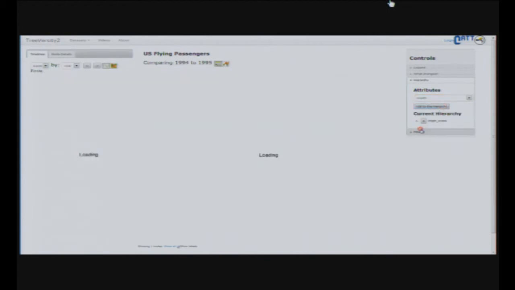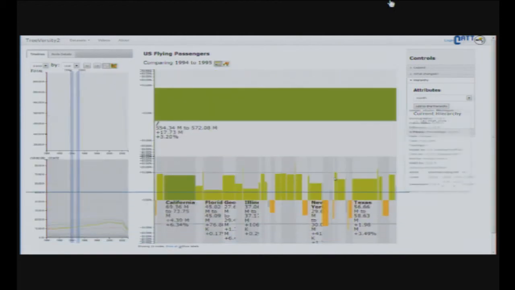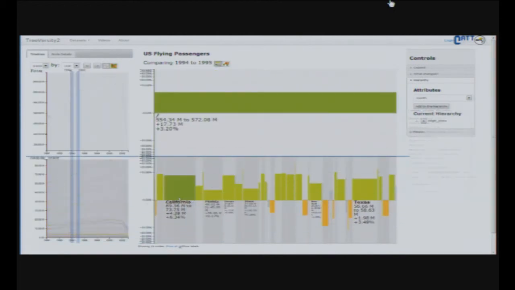By doing that, we get a new hierarchy that will add a new level here to the TreeVersity and will show us all the different states with the total number of passengers and the changes by state. Each one of these boxes shows the change by state. Boxes going up or in green colors show increases, like here in California, and boxes going down, like this one in North Carolina, or in yellow and red colors show decreases.